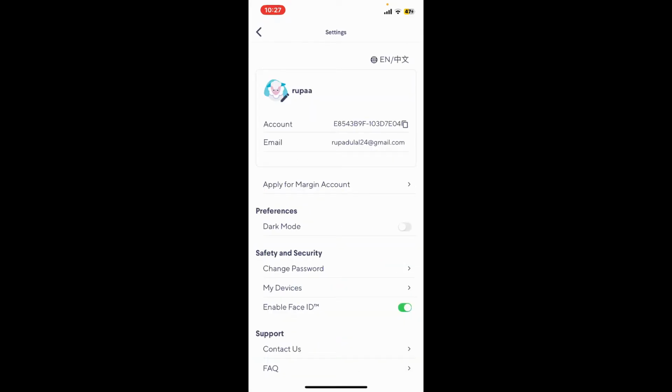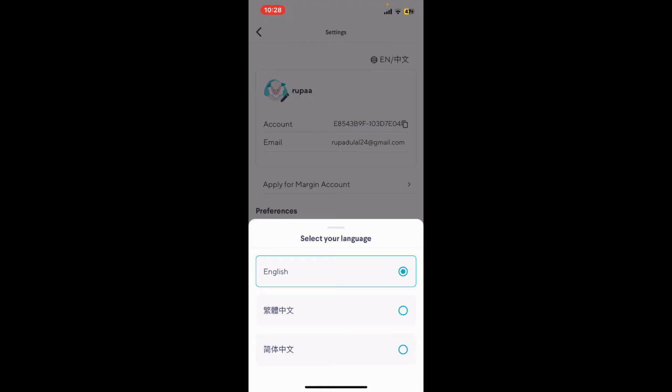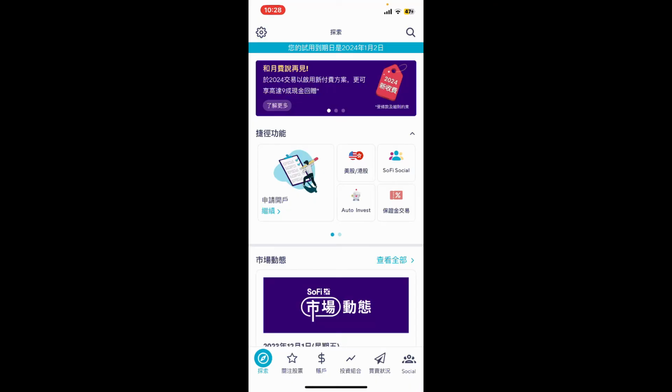Now, from the settings tab, tap on the language or the globe icon at the top right, from where you can select the language of your preference. After selecting the language, you will be able to see the app restart and your display language has now been changed. So that's how easy it is to change your language on SoFi.